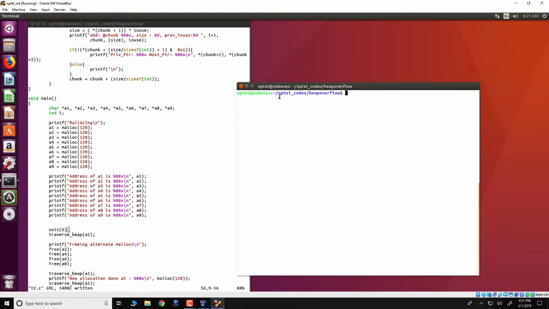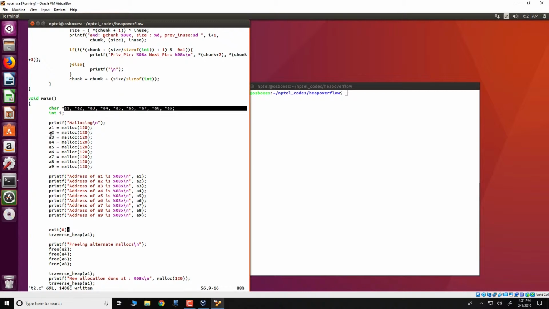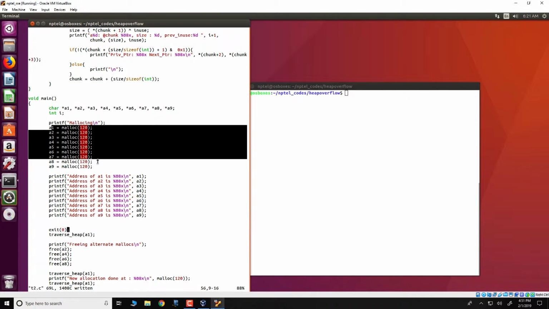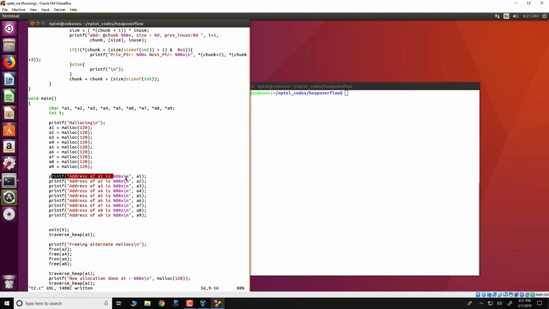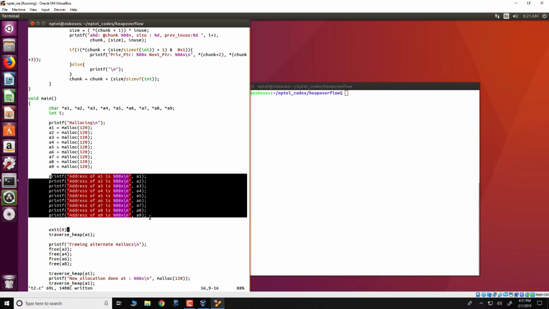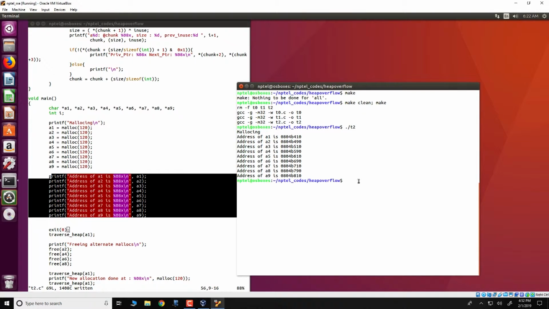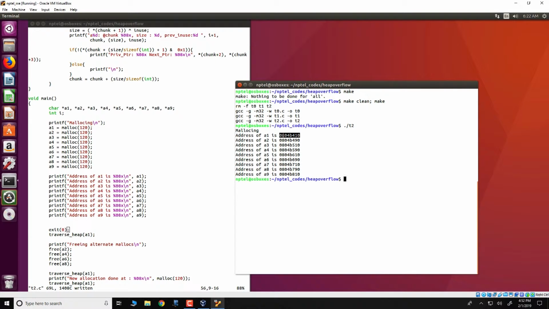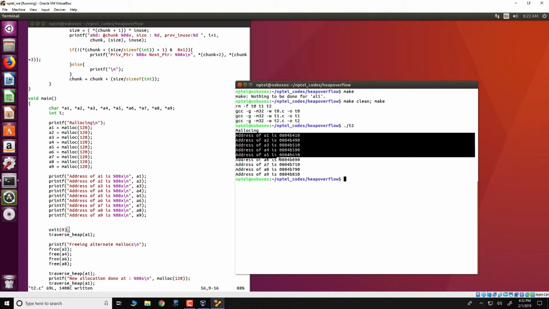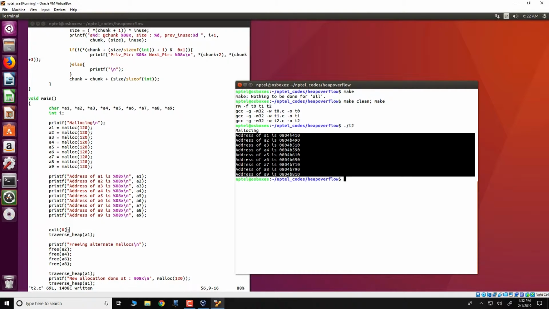What we do in this particular program is define character pointers, 9 of them, A1 to A9, and allocate 120 bytes for each of them, and then simply print the addresses for each of these 9 pointers. So there is nothing unusual about it. We would make clean, make, and run t2. Okay, and one thing we need to see is that these 9 pointers have been allocated different addresses.